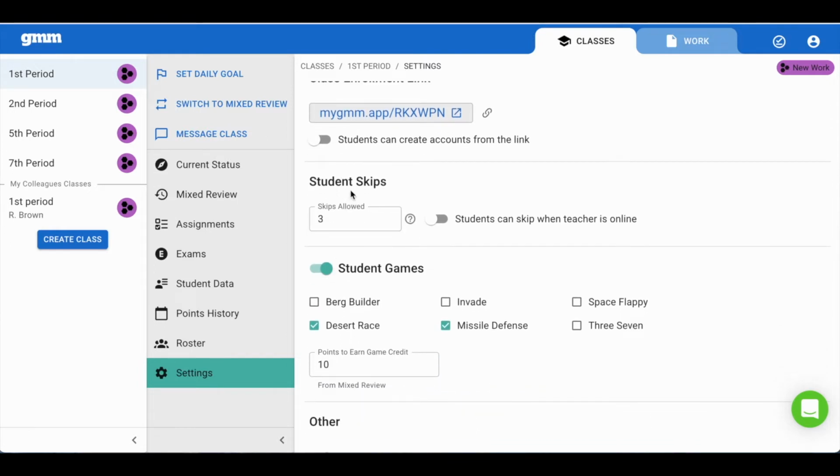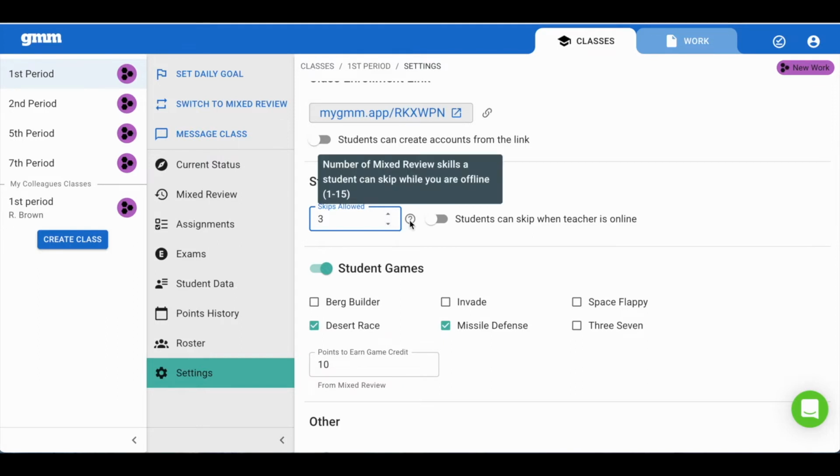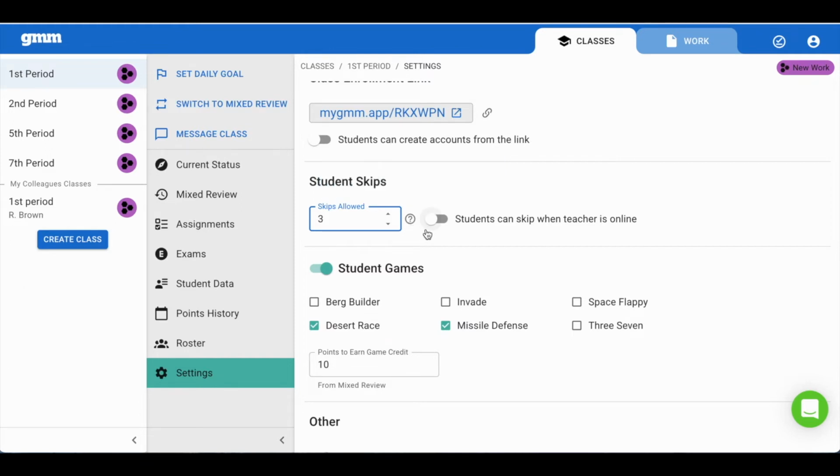The next feature is the skip feature. It is defaulted to 3, but you can increase or decrease that depending on the number of skips you want your students to have. Skips are automatically available to students when they are working in mixed review and you are offline. To the right is a slider to allow students to have skips when you are online. Again, they are only available in mixed review.